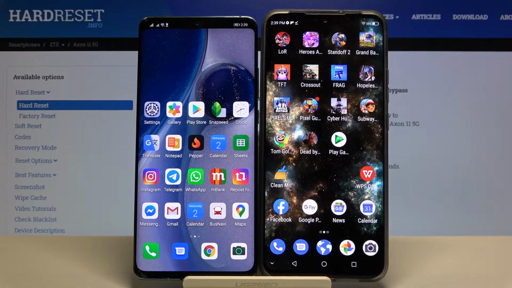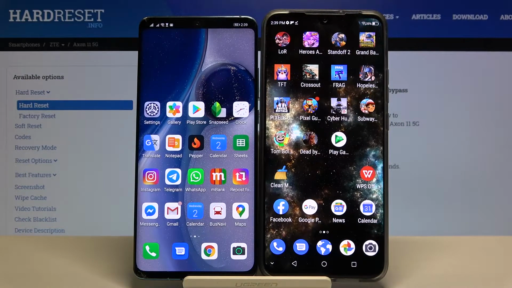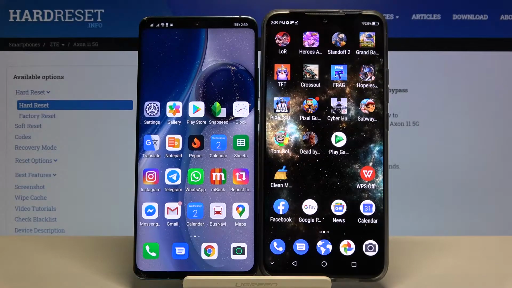Welcome. In front of me I have the ZTE Axon 11 5G, and I'm going to show you how you can transfer data from an Android smartphone to your Axon.